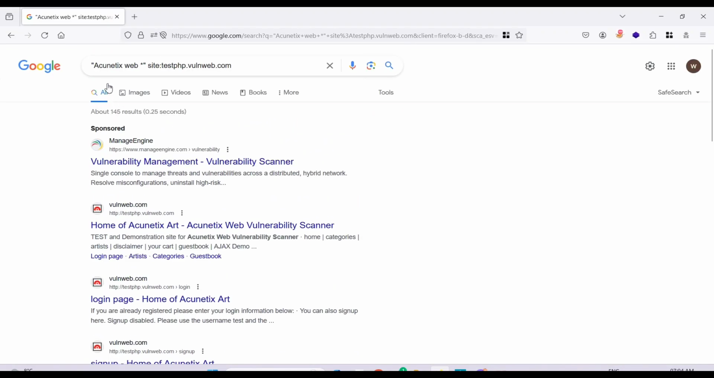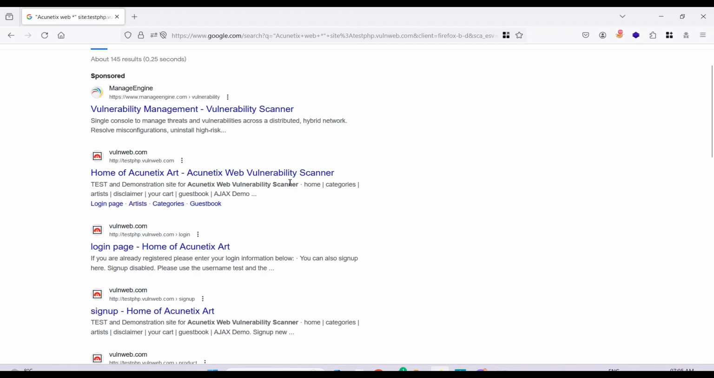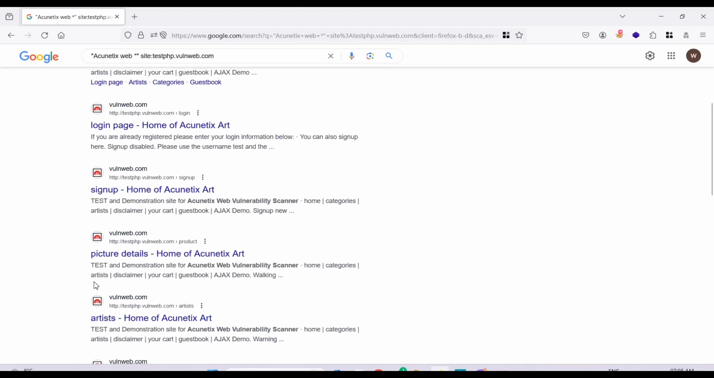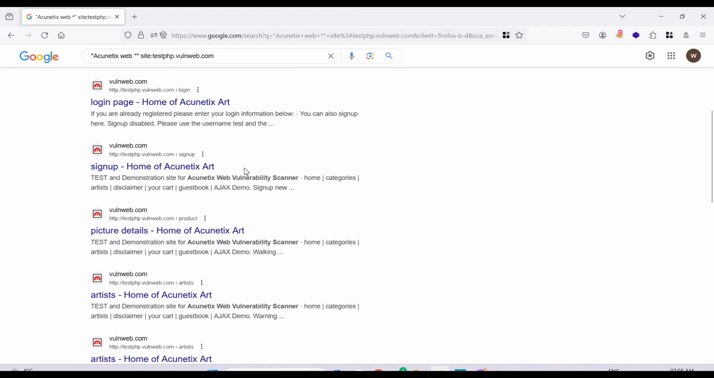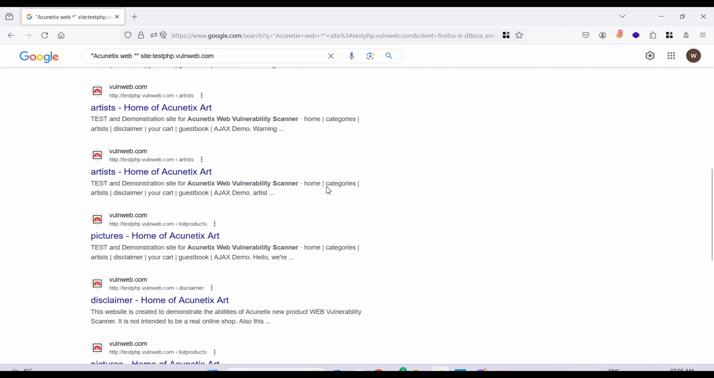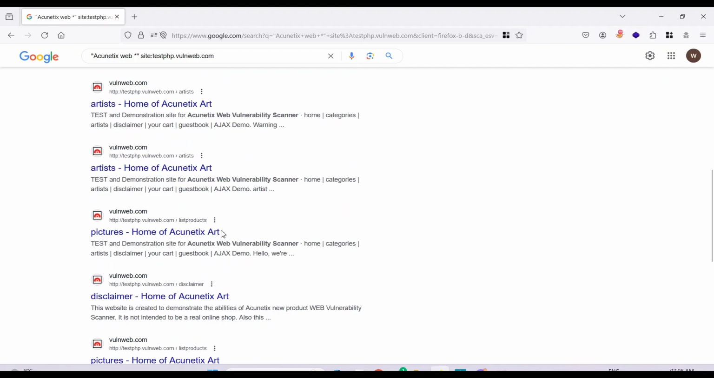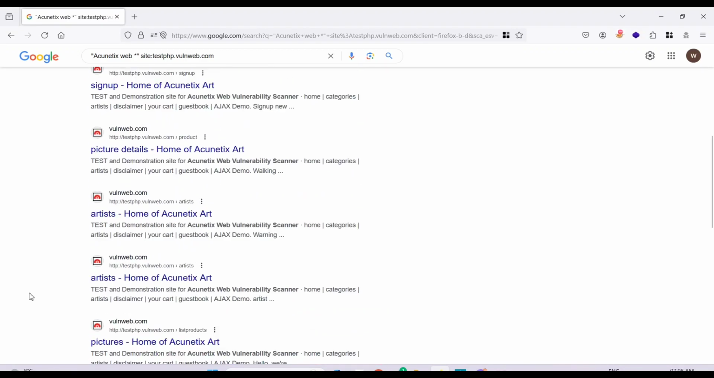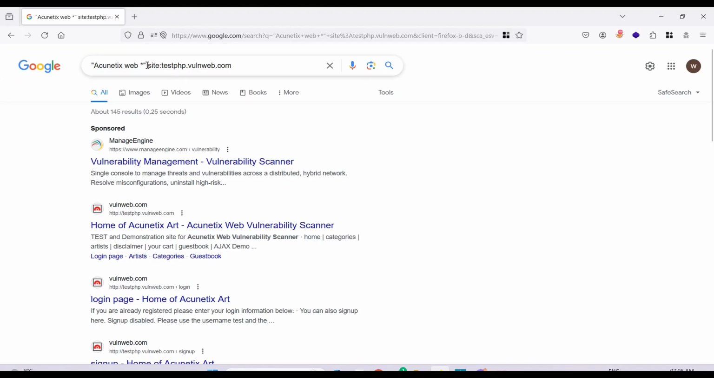Now you can see I only know Acunetix web. Google will fill in this place according to the results from this site. Acunetix web scanner, Acunetix art, Acunetix web vulnerability scanner. As you can see, now let's see.